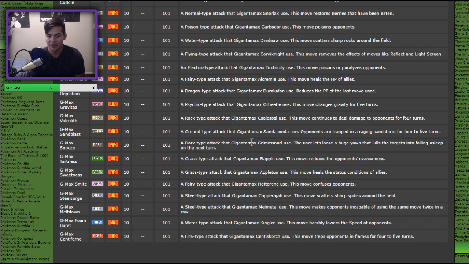G-Max Smite. Fairy type attack for Hatterene to use, confuses opponents. Scary. Very scary. The confusion could really screw people over. I think you have a 30% chance to hit yourself when you're confused, so that could definitely make or break a game, but it would make a lot of salty people too. So I don't know how many people will be willing to abuse that.